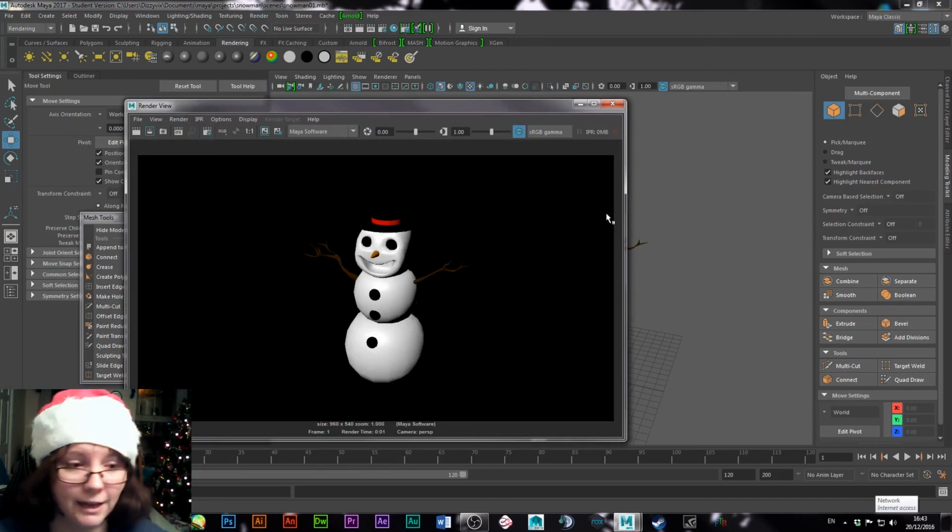It's going to render that. And there's my snowman. I could put a nice background and some lighting in there, but there we go. That is how you can create a very quick, very nice little snowman figure that's got good control there, etc.